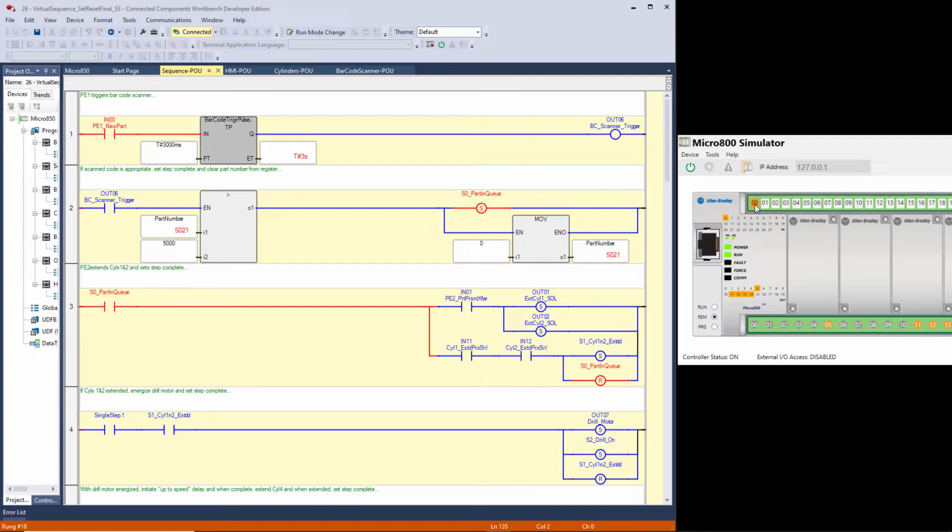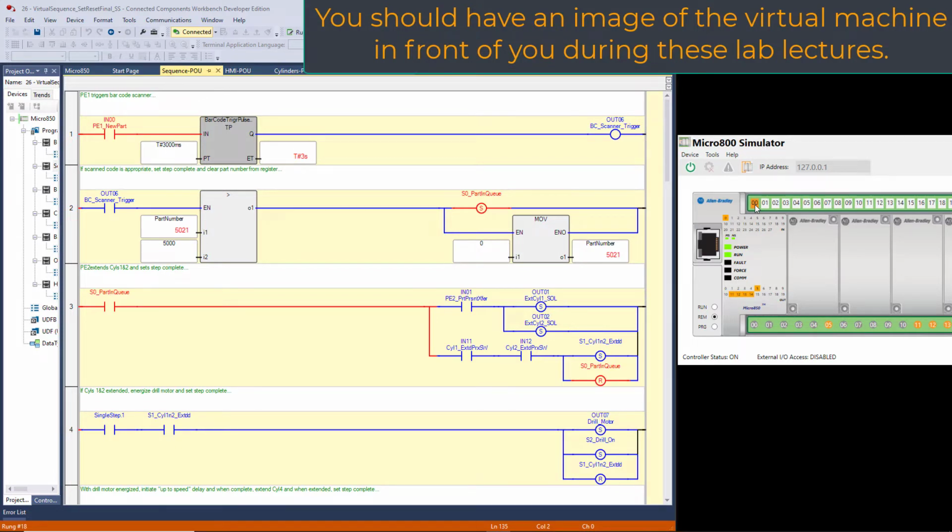In the actual process, what's happening right now, a part is traveling between photo I1 and photo I2. Now, if it gets to photo I2 and we haven't sensed it with photo I2, then it won't extend cylinder 1 and 2, and we won't pull the part off the conveyor to bore a hole in it. So right now the process is waiting for you to turn on photo I2.